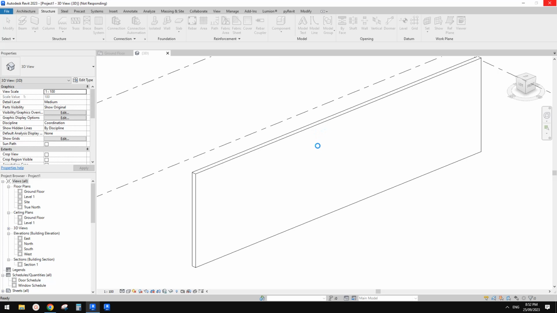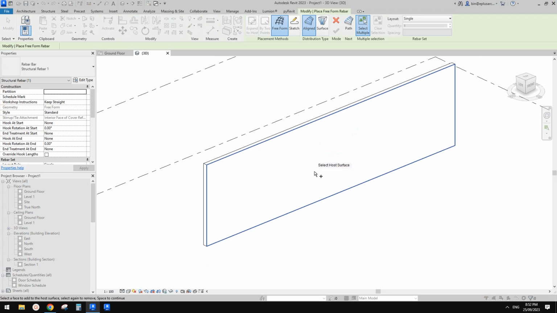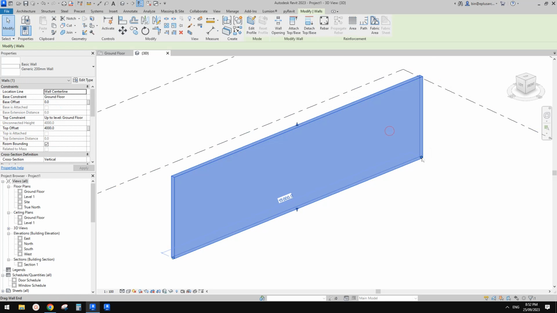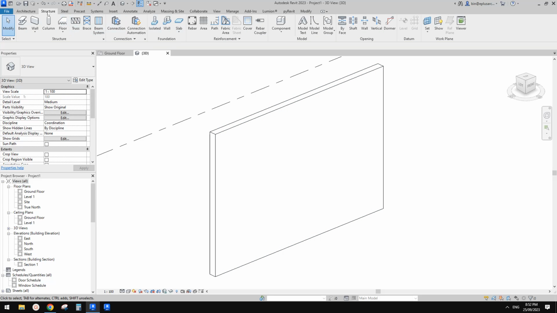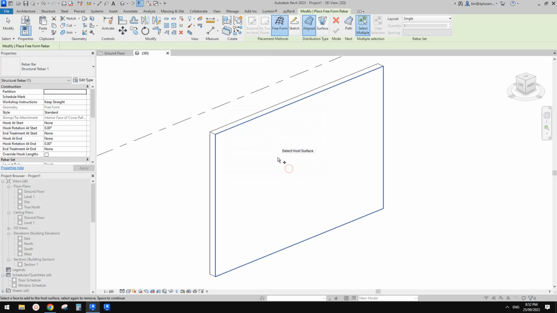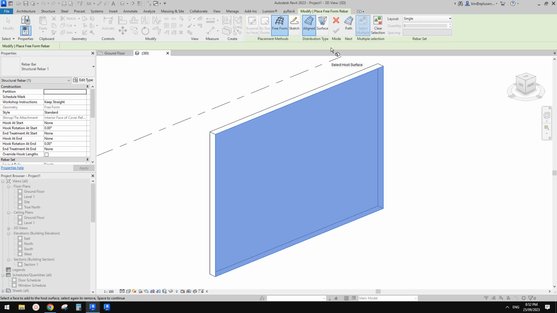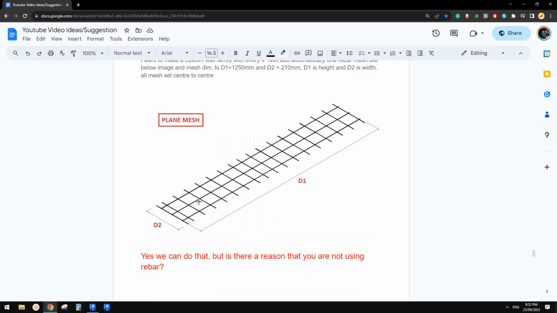Okay, all done. Let me just reduce the length of this wall. If we go to structure, Rebar, and then we can pick, I'm not very familiar with this, so let's just have a try. Whole surface, I'll just pick this, and then what's next? Here we have the option to choose the size and the spacing.